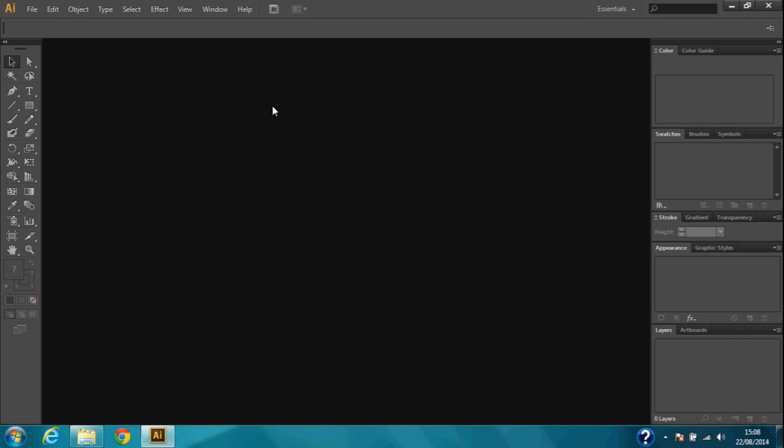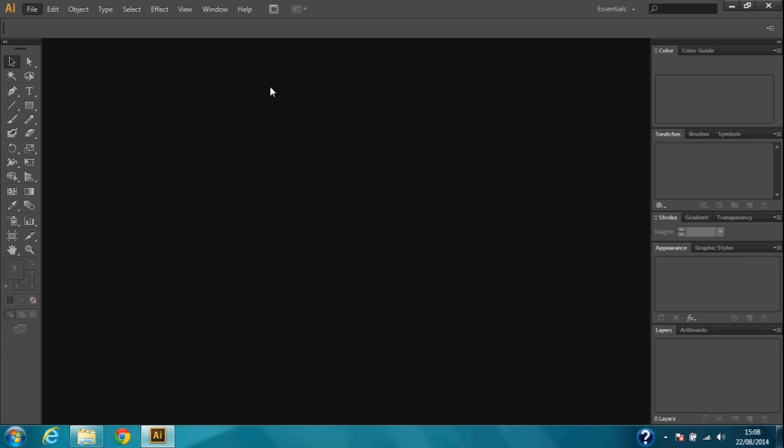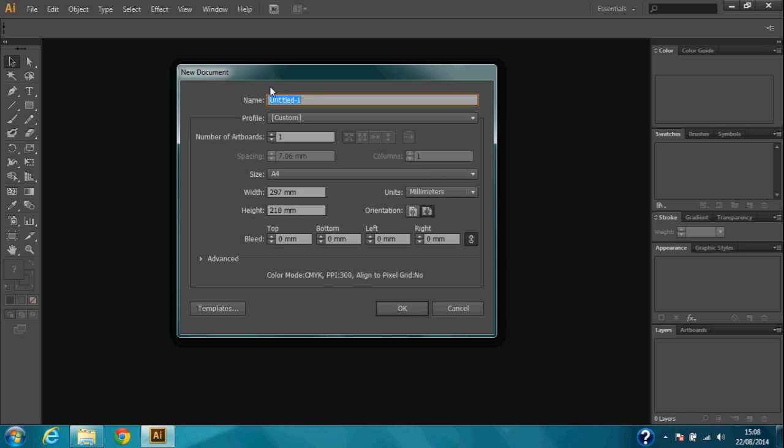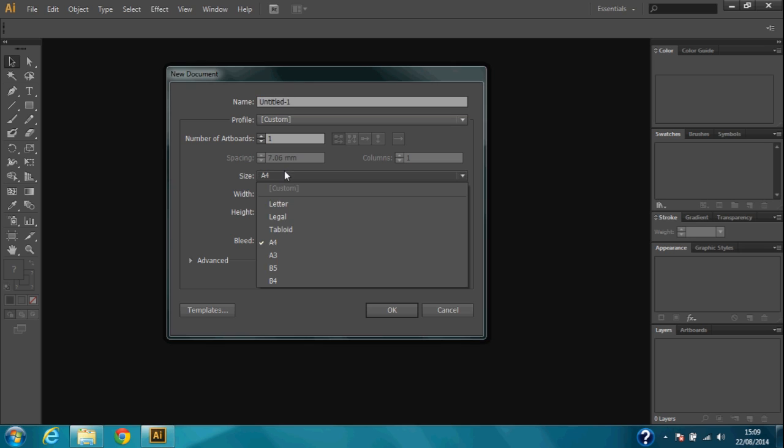Like any software, you want to start a new document. You always go File, New, and this is no exception. So File, New. A new box will appear with loads of different options on. All we're interested in at the moment is the file size. As a default, it always goes to A4. Click on that. There's more options underneath.